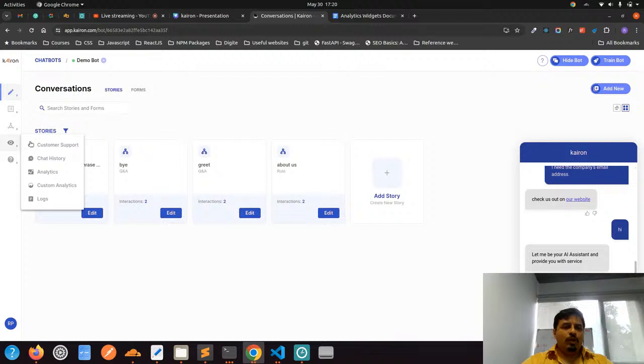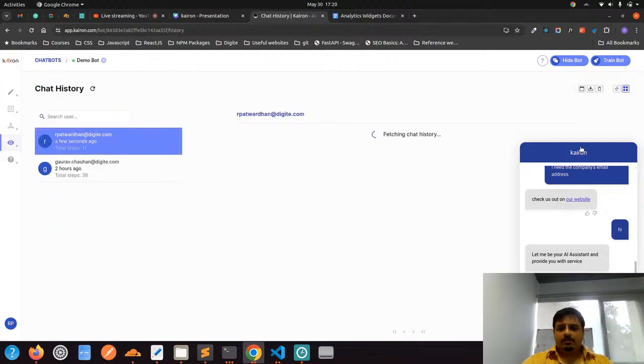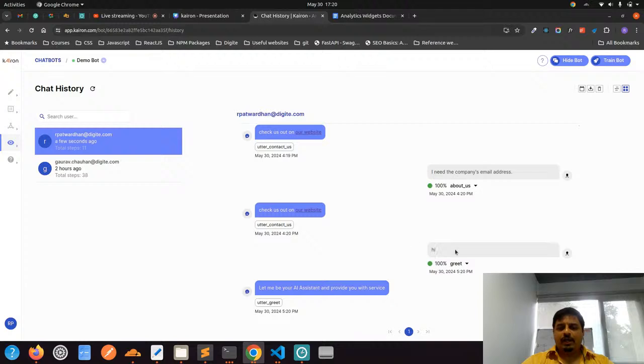When I say hi, it will say let me be your digital assistant. When you go to monitor, you go to chat history, you can see this. You are saying hi, it has identified it as greet intent, and it has responded with utter greet. So this is how the bot will simply work when it identifies correctly. Let's say it doesn't identify correctly.